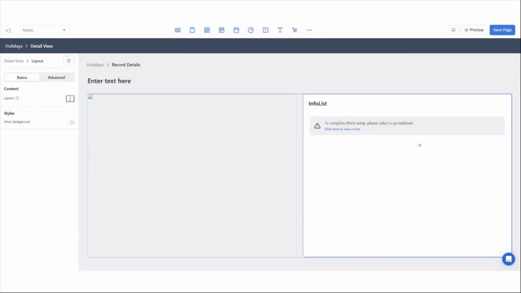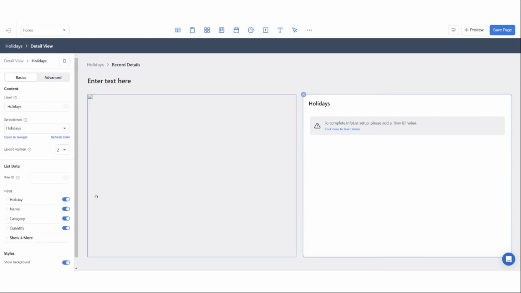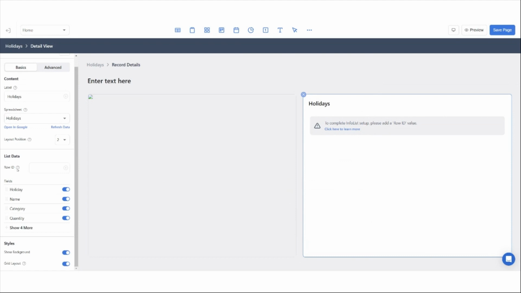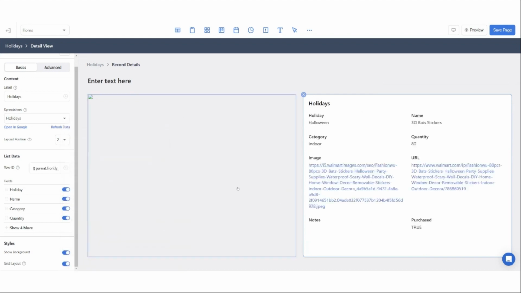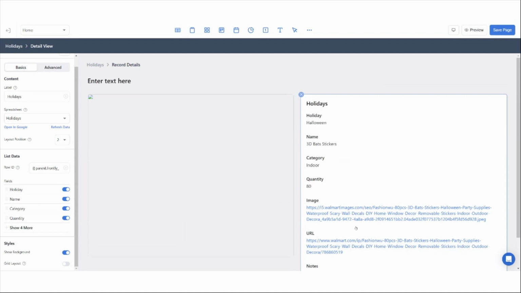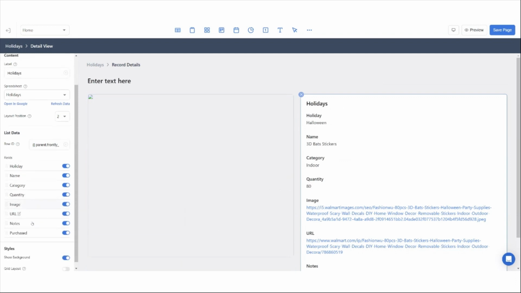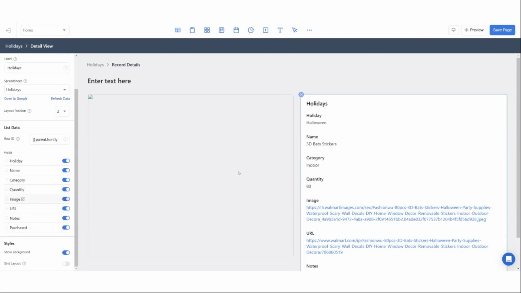And I'm going to start now defining or associating the data with these blocks. So let's start off with the info list. Select your spreadsheet. From your spreadsheet, you need to specify what the row ID is. The row ID is going to be parent.row ID, because it's coming from the record parent page. So parent record row ID should be good. And then what you need to do is, I prefer it to be a non-grid layout. So I like it this way. We don't need to see the image, because we're going to display the image out here.